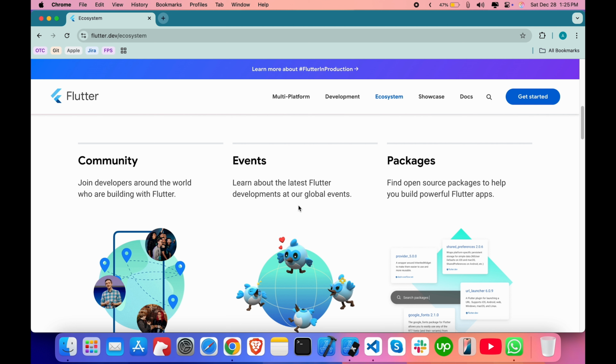So today we are going to explore one of Flutter's most powerful widgets, which is ListView.Builder. If you have ever wondered how to efficiently handle long scrollable lists in your mobile app, this tutorial will be perfect for you.